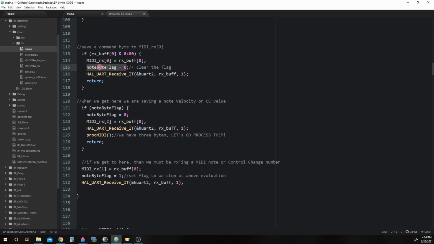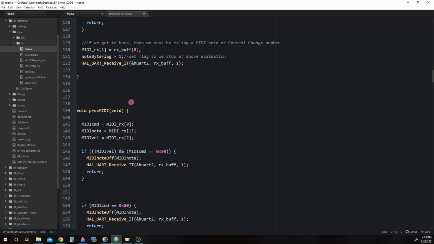It is here as a simple safety guard for possible erroneous MIDI bytes. If we are in this if statement, note byte flag should equal 0. By forcing the value to be 0 after saving a command byte, we are making sure it is 0 for the next byte that we will work on. We close this if statement with the usual re-enabling of the UART interrupt, and then the return command, so the rest of the remaining if statements are skipped.